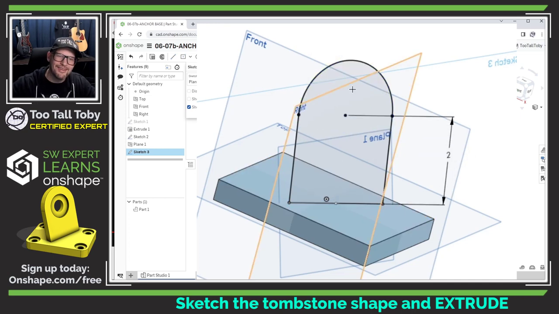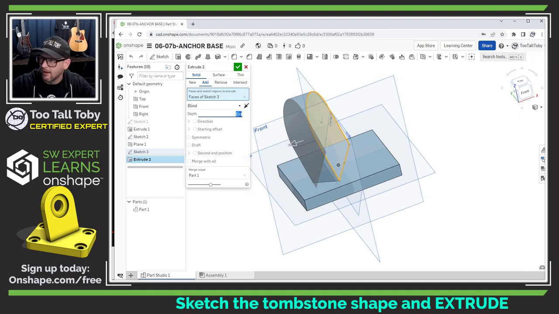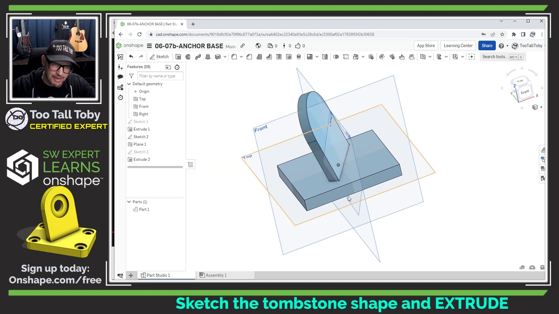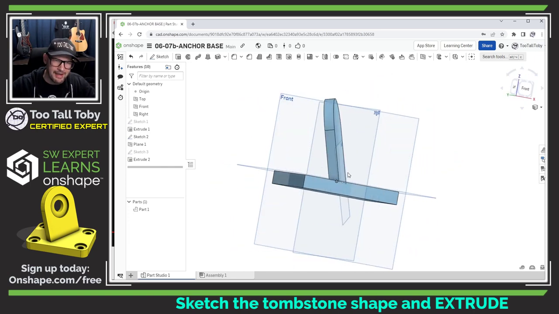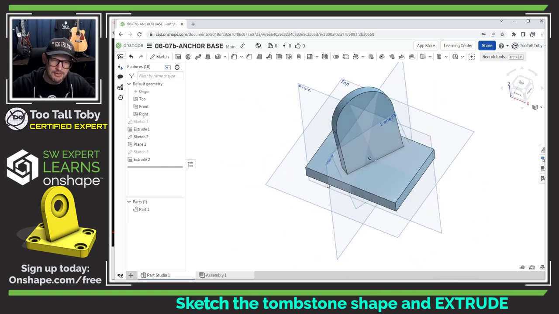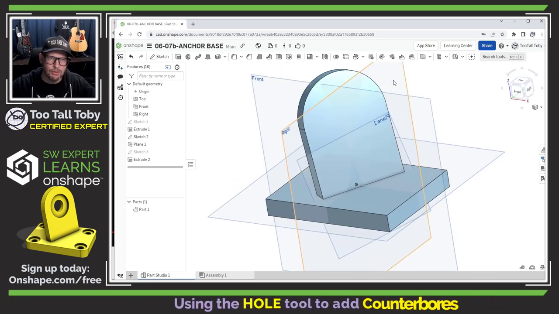Boom, we've got a nice fully defined sketch. That's always what we're going for. And so now let's take that and extrude that out to a depth of 0.375. And that is our tombstone shape on that angled or compound angled plane. And that is looking pretty darn good. So let's go in now and add some of our counterbores.